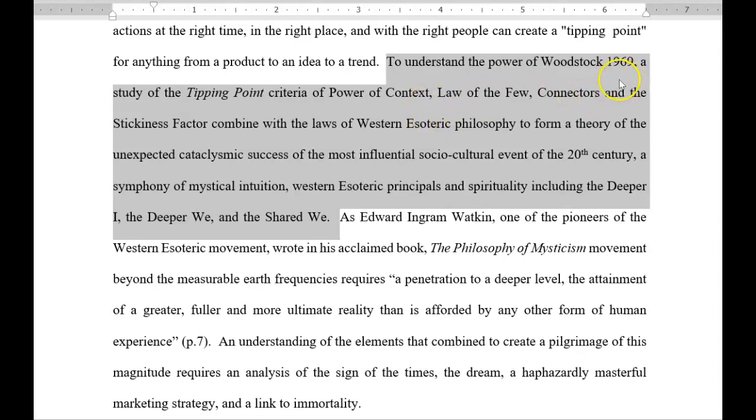Okay, The Power of Woodstock, 1969, a study of the tipping point, which shows one of our pieces of evidence of the power of context, law of the few, connectors, and the stickiness factor, combined with the laws of Western esoteric philosophy to form a theory of the unexpected cataclysmic success of the most influential socio-cultural event of the 20th century, a symphony of the mystical institution, Western esoteric principles, and the spirituality, including the deeper I, the deeper we, and the shared we.